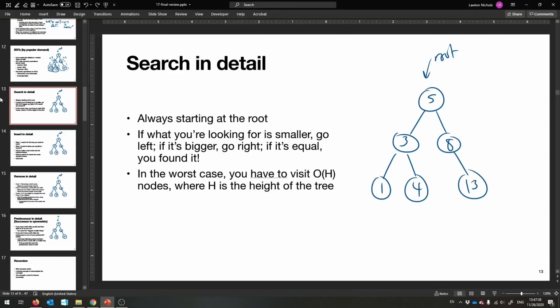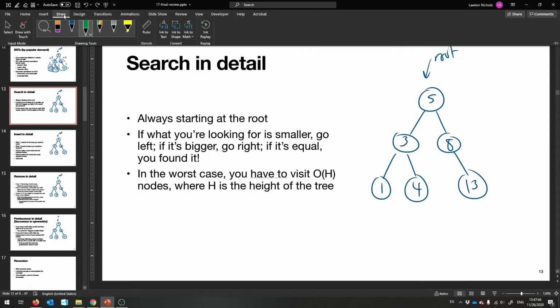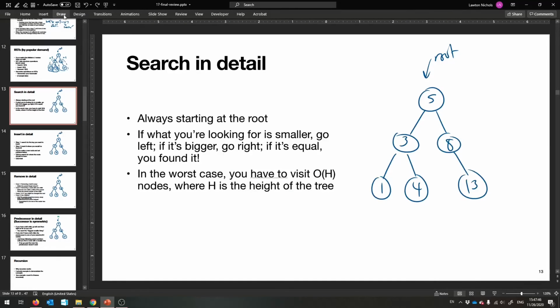You're looking for some value. So if what you're looking for is smaller, you're going to go left. If it's bigger, you go right. If it's equal, you found it. That's the algorithm. Okay? Do look at your book. Your book has all of this stuff implemented. It would be a great idea to study these algorithms and understand how to implement them. Okay? Just from scratch.